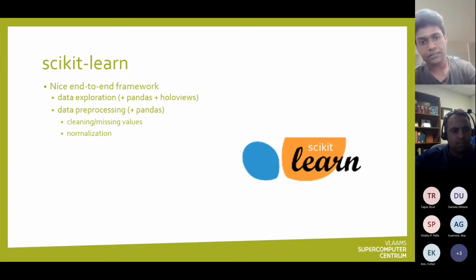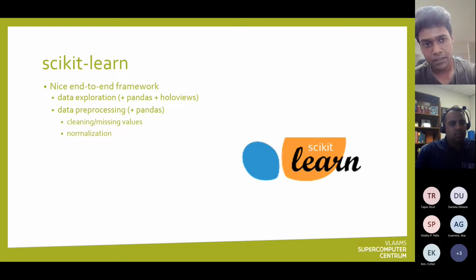So scikit-learn is a nice end-to-end framework. It can be used for data exploration. Pandas is also one of the libraries. Along with scikit-learn, it can be used to explore the structure in the data, then pre-process the data. Pandas is another library which can be used to see the missing values.